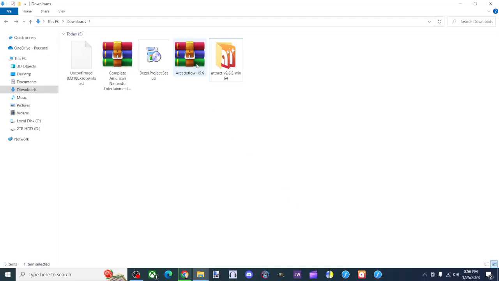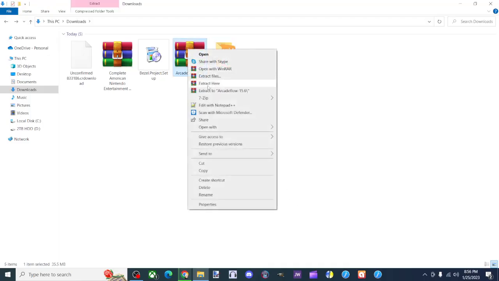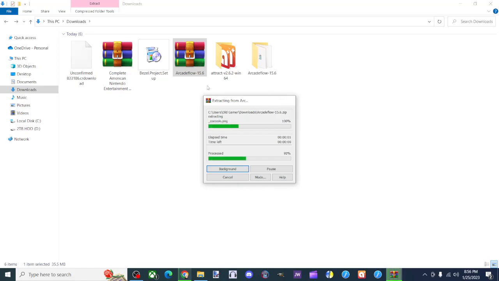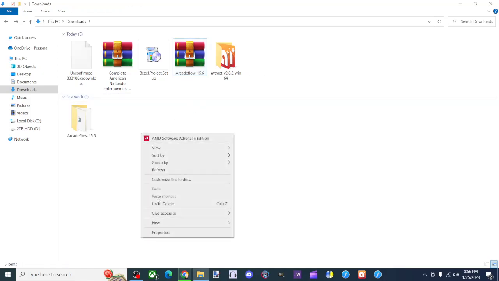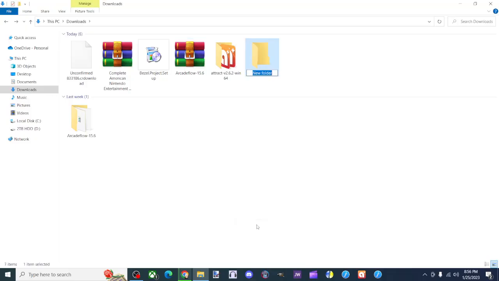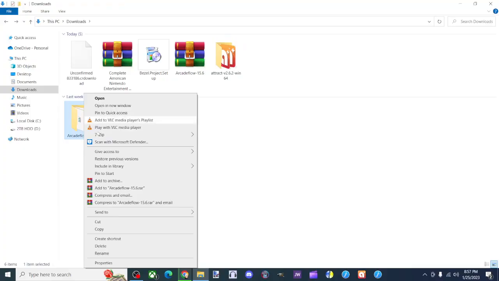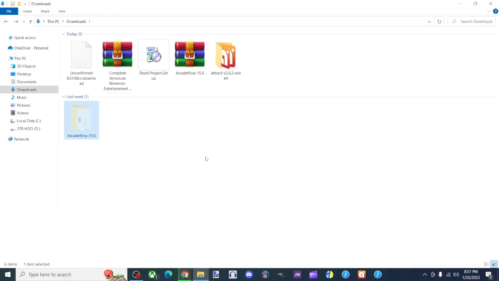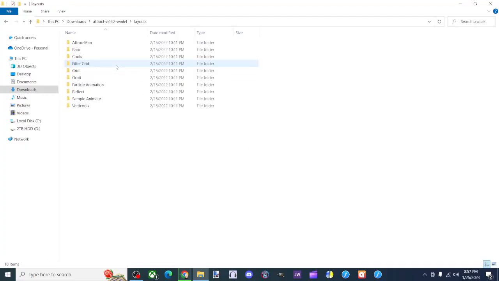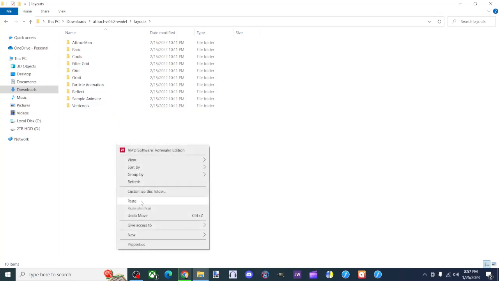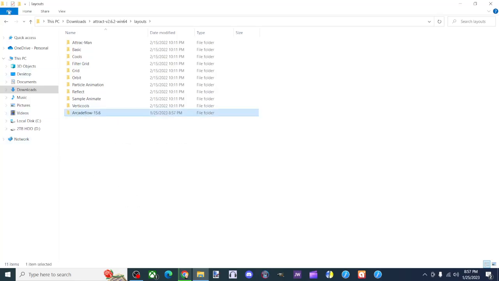Alright. Now we're going to tell it to extract here for the arcade flow. We're going to create a new folder and name it Music. This is where we're going to put our music for every time you go to a menu. And we're going to put that inside the arcade flow 15.6. We're going to go ahead and cut this, go inside the Attract Mode folder, and go to layouts. And then we're going to paste it right in here, just like that.